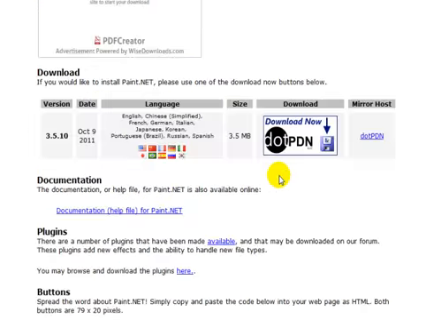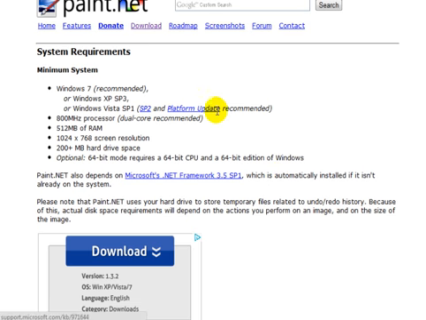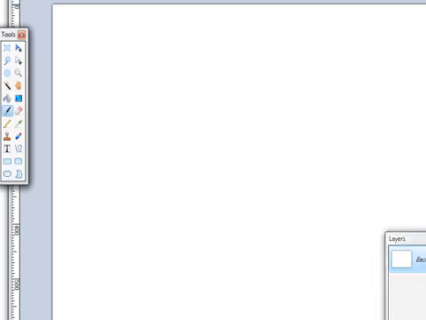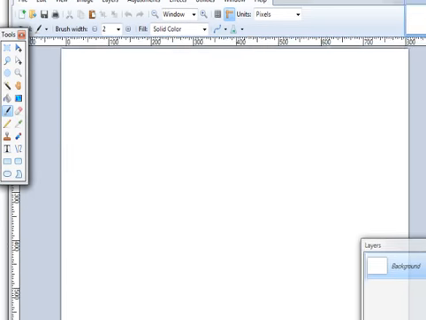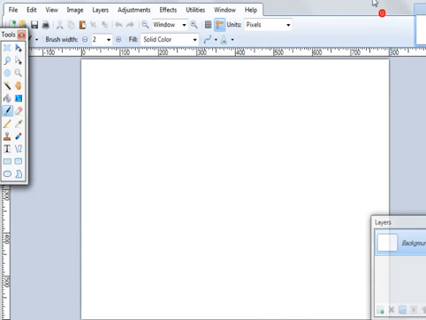Now, if you do have a Macintosh or anything else, then you will need to download a different graphics editor. It doesn't really matter what graphics editor you use, as long as you can do a few things more than regular Paint that comes with Windows. So go ahead and do that. So we're going to use that. Right now I've got paint.net open on my computer, as you can see here.